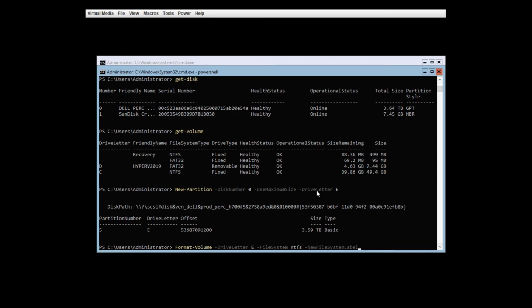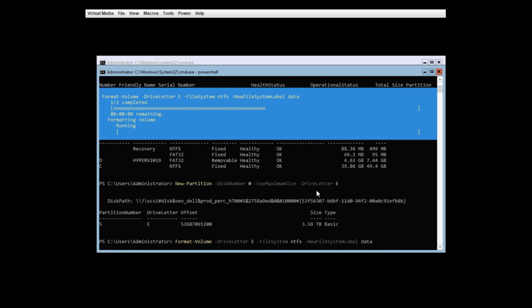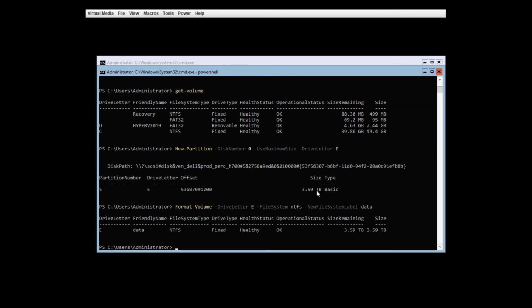And new file system label, I was thinking it was assigned file system label. New file system label, this isn't going to have really an effect on anything, but it just makes it look nice when you do Get-Volume. So we're going to call it data. It'll take just a moment, and it's going to format this volume.